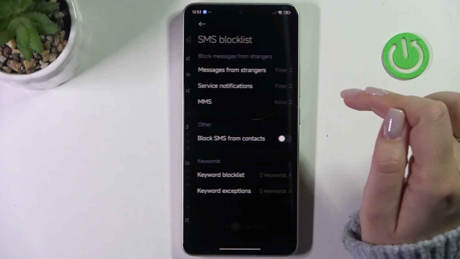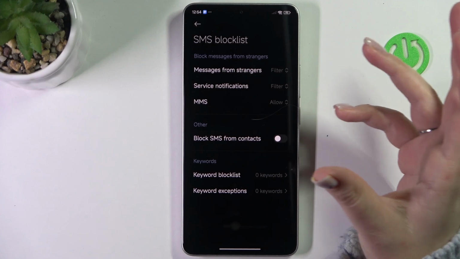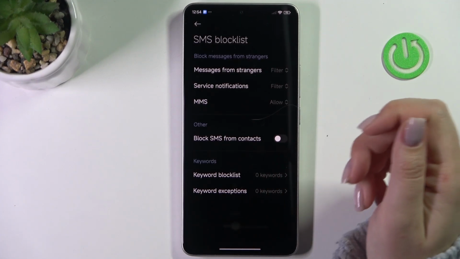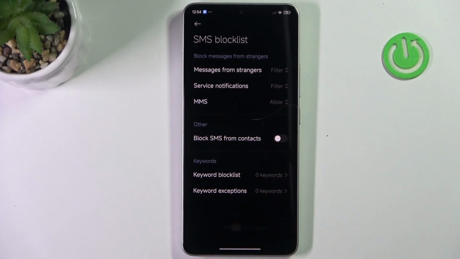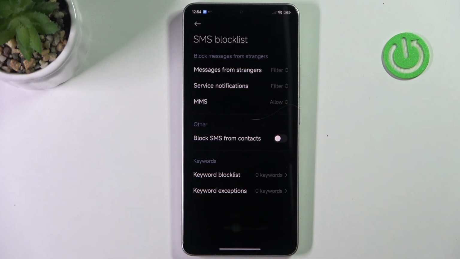Here the text message block list, where you can manage what you want to block from the strangers. For example, you can block some specific keywords. You can add here, I don't know, a tree, world, or whatever, lamp, and then your device will block all of the text messages containing this specific word.